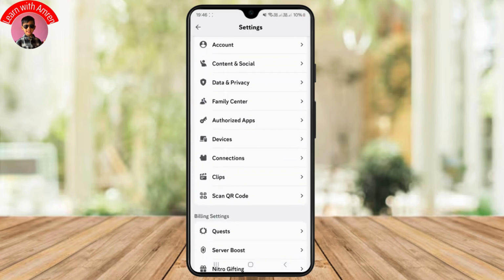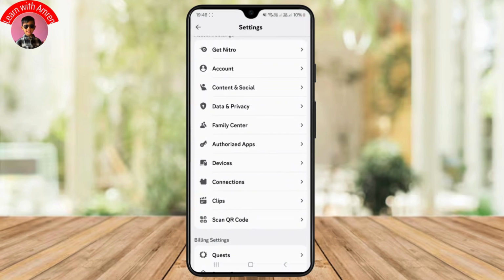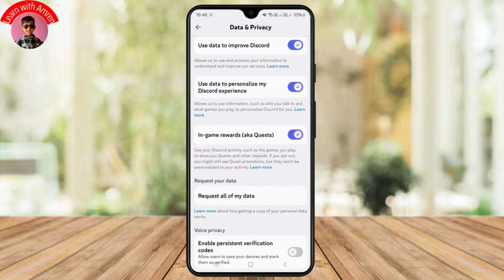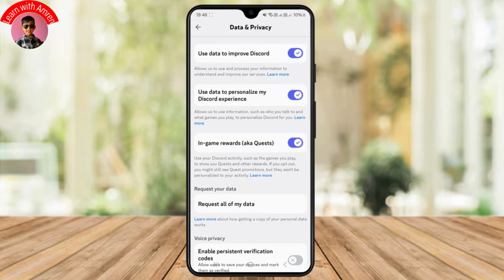And once you do that, simply select this Data and Privacy or Privacy and Security option. It's the same thing. Just head over to here and you can see there is an option that is Use data to personalize my Discord experience. So make sure you have enabled this option over here. It basically allows us to use information such as who you talk to and what games you play. So make sure to enable that.